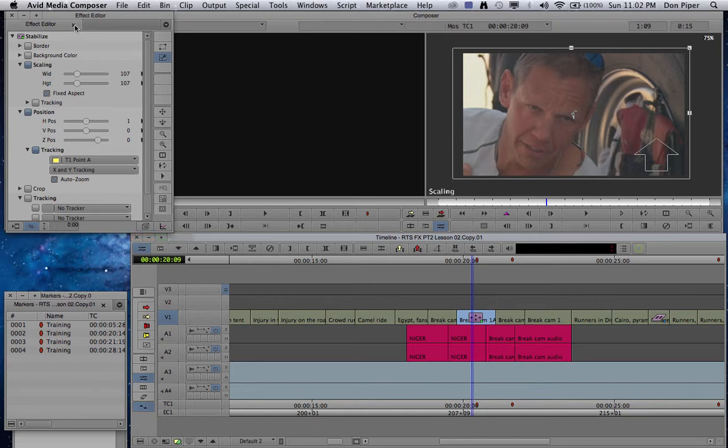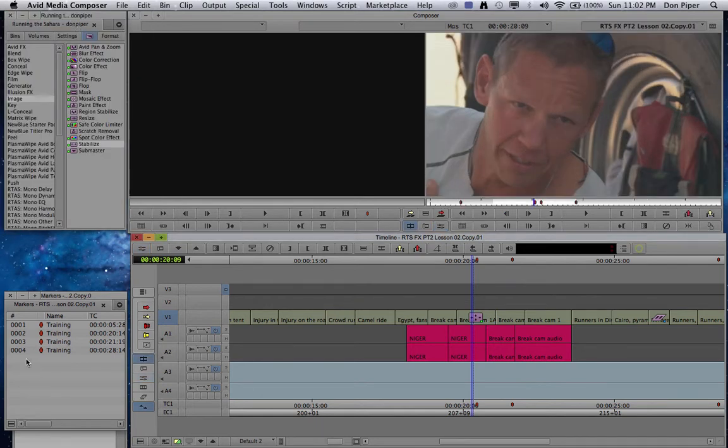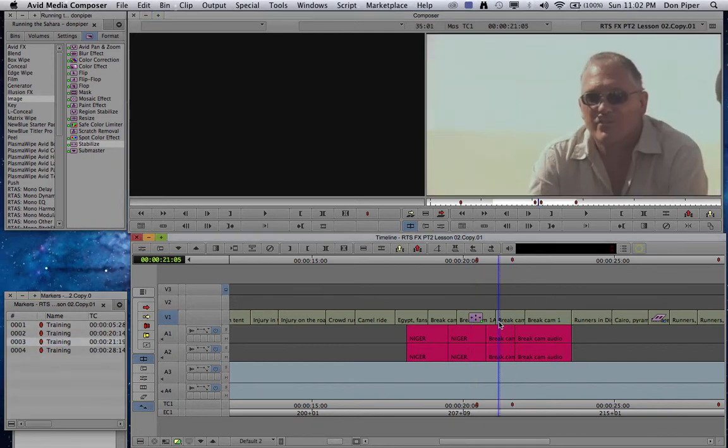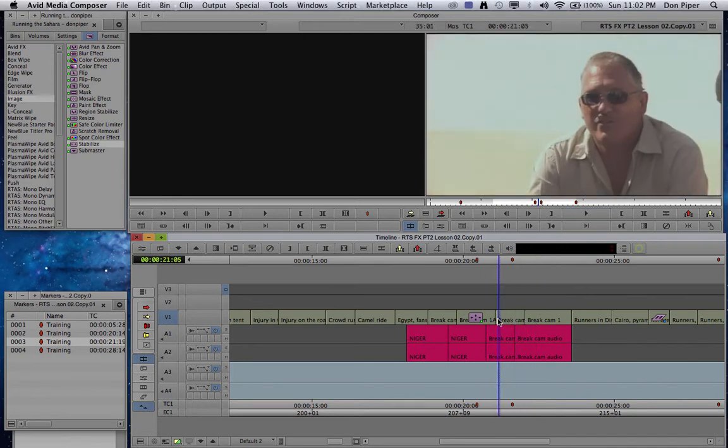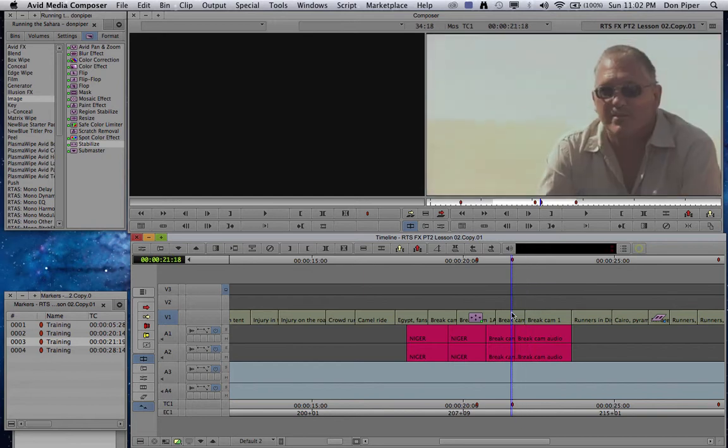So let's go now to something that's a little more challenging. Double click on this one. Now here's a shot where we got a lot of camera movement. Notice that camera is moving all around. That's a little too much for the stabilizer by itself without some modifications to handle.